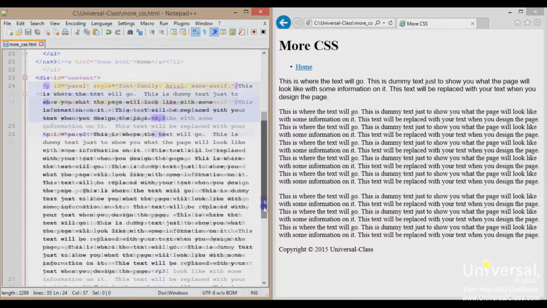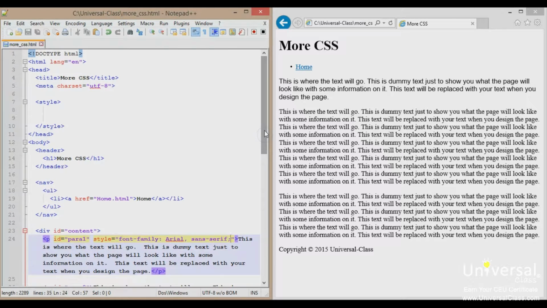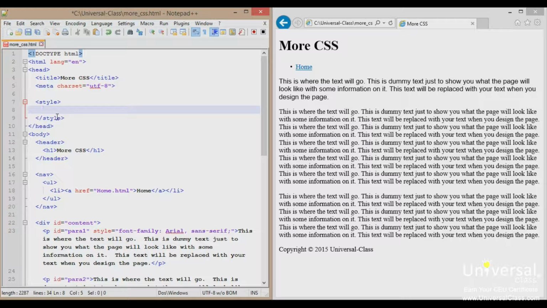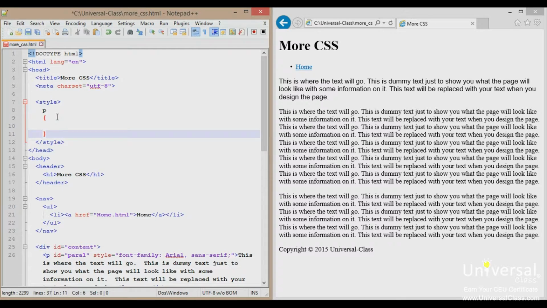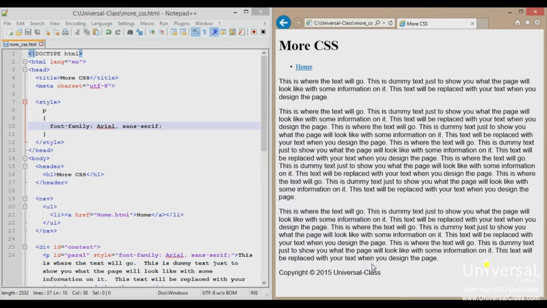Okay, so I have a couple of options that I can use. The first one is if I only want to format my paragraph tags within this one document, I can use an embedded style sheet, which is up in my head. Okay, so I can do something like P, and all of my P tags get formatted as font family Arial, sans serif. And when I do this, it now applies that to all of the P tags, even this one that I've also specifically stated.